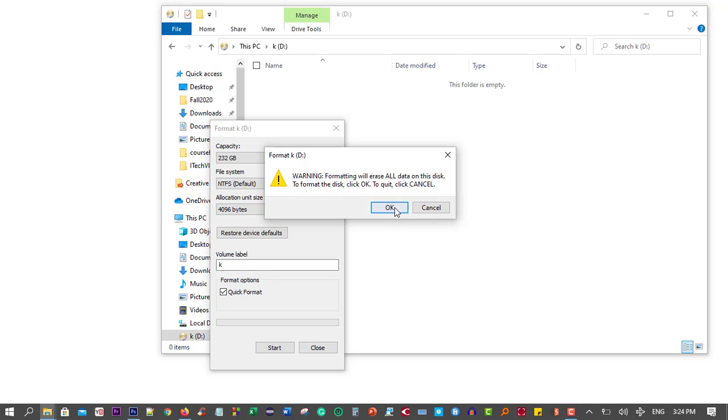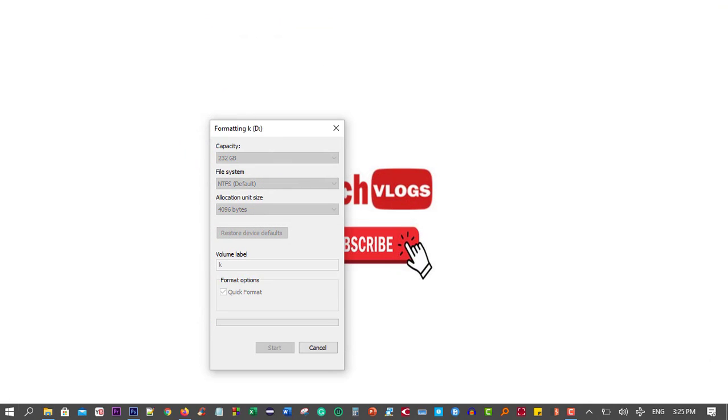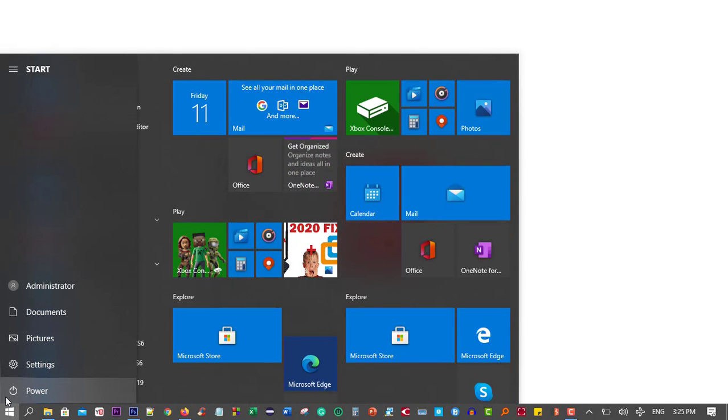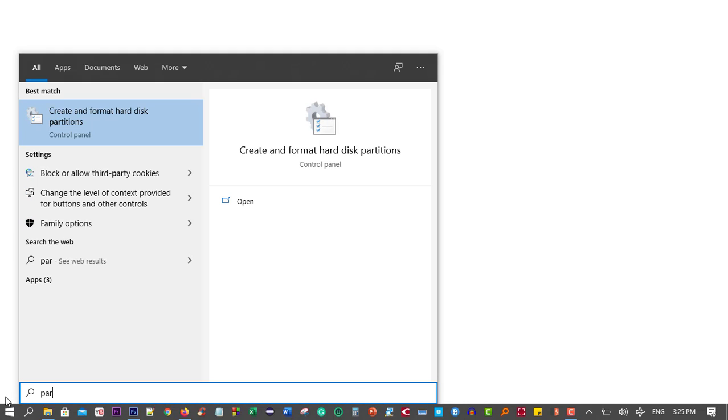Click on start, and it's going to format it just like regular formatting. You've probably done that before already. This is just to make sure that all the allocations and sectors, etc. are being corrected, and you don't want to run into problems when you already have a partition and you have things in there. So go ahead and search for partitioning.